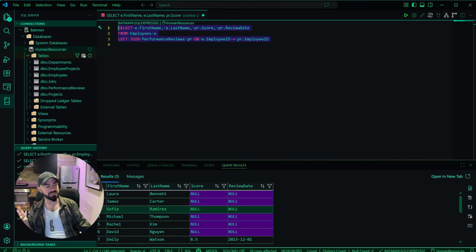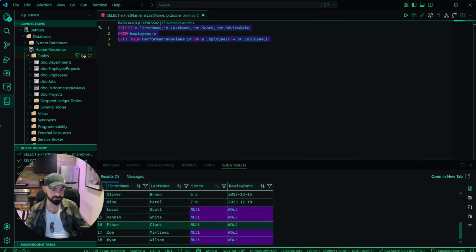Because you can work with tenured employees, and then you have new hires. Those new hires might not have a score yet, but you still want to include them in a report. So that's when you would use a left join instead of an inner join, because you want to preserve all employees regardless if they do have information on the right table. So that's what happened over here.